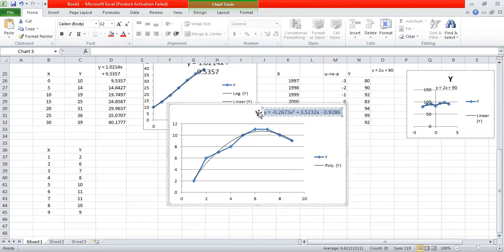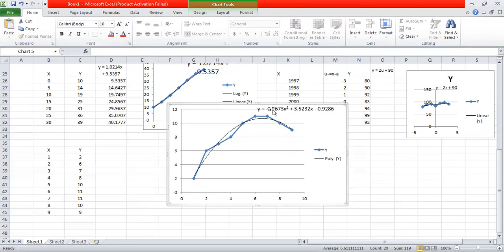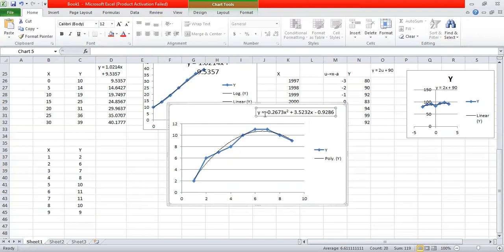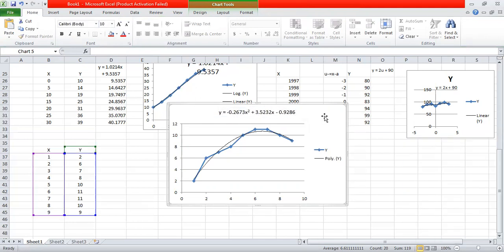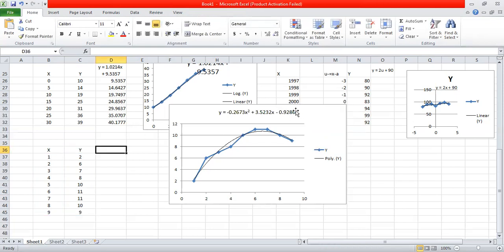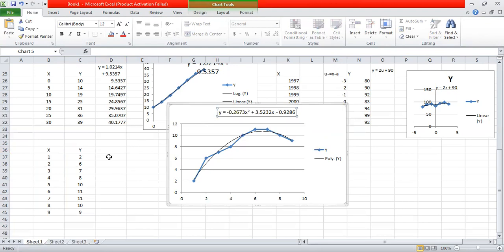So this is the parabolic equation we get. That is y equals minus 0.2673x square plus 3.5232x minus 0.9286. So we have fitted the parabola. If you want the trend values, by using this equation, we find the trend values.